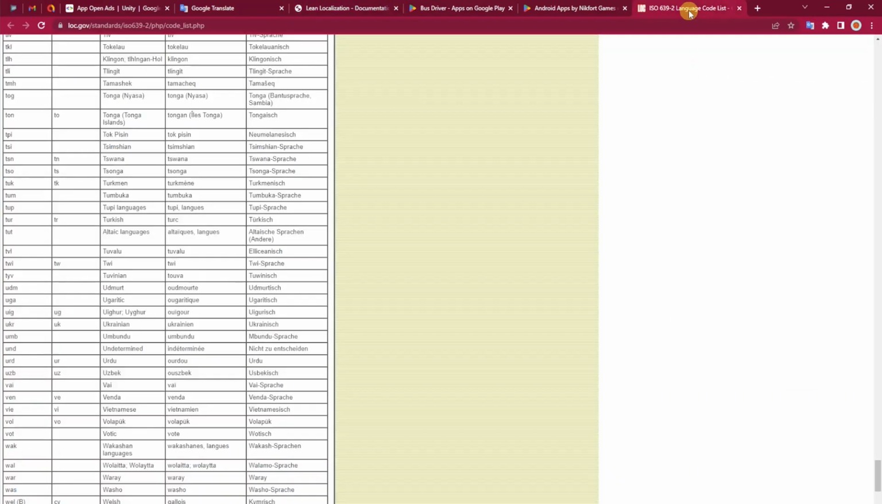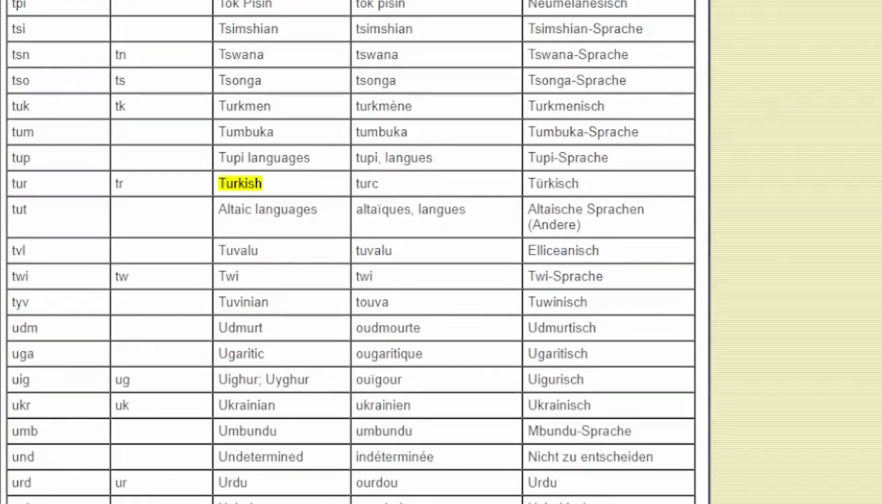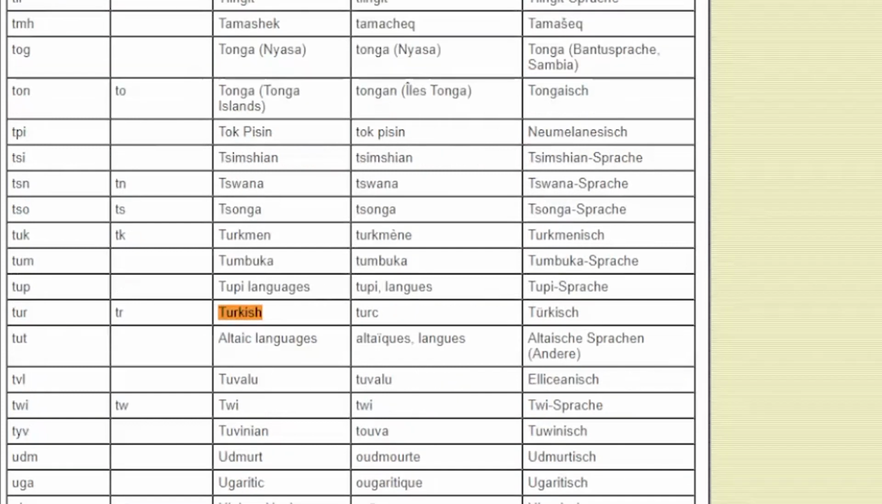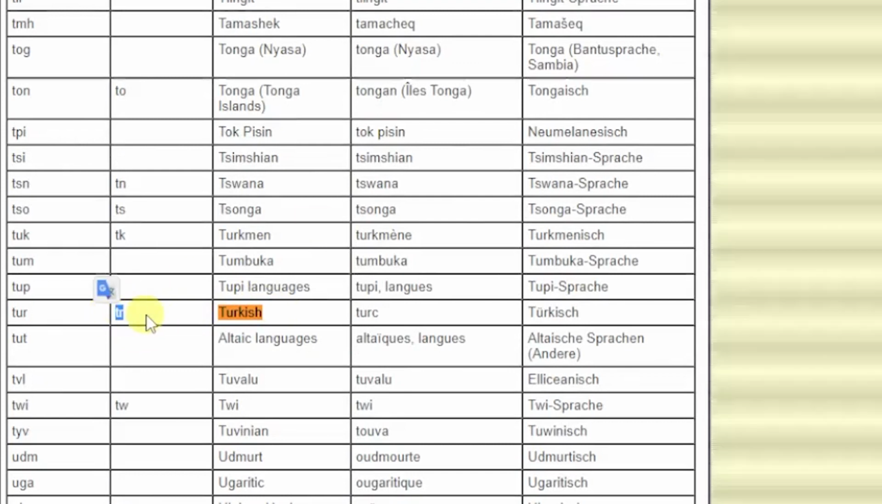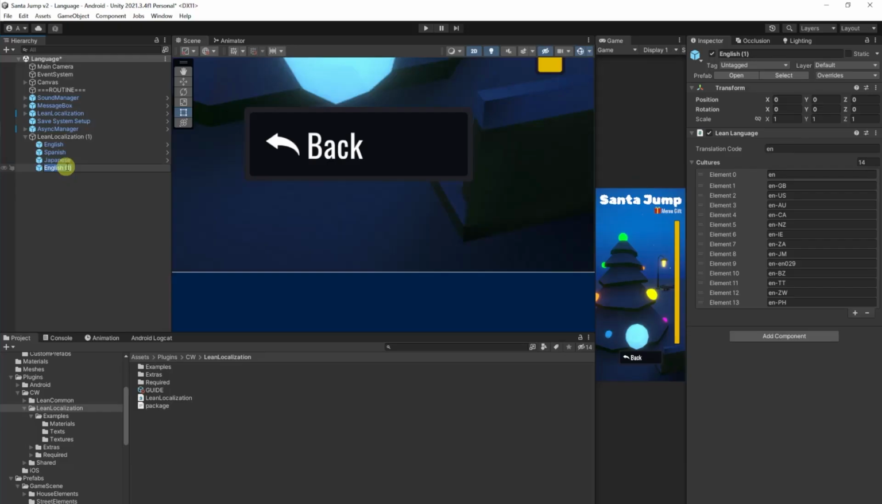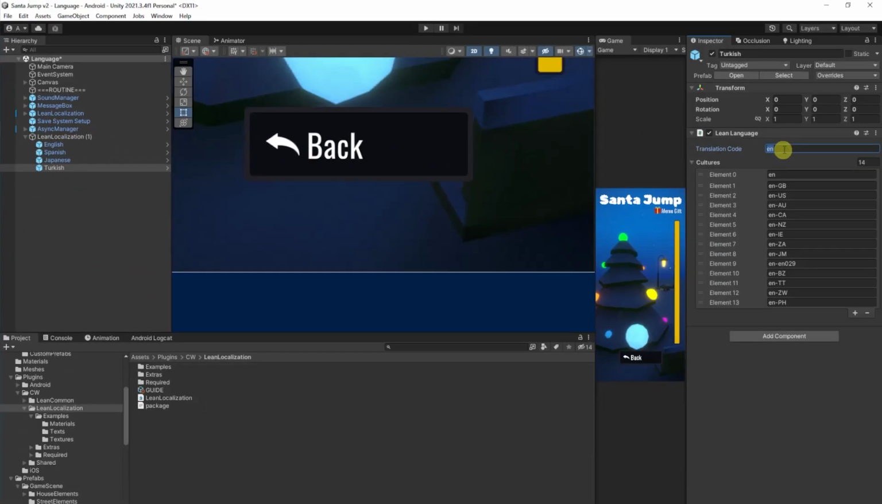For codes I opened the website loc.gov. You can find that link in the description, and let's take a look, for example, for Turkish. The code is TR. Okay, nice. So rename our game object to Turkish and paste the code TR to the translation code field.